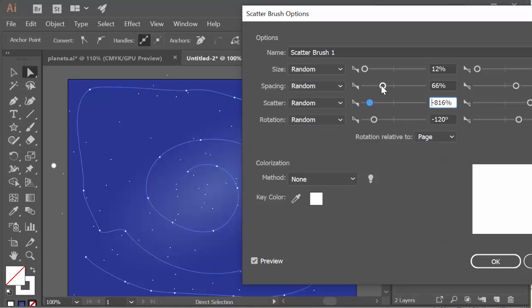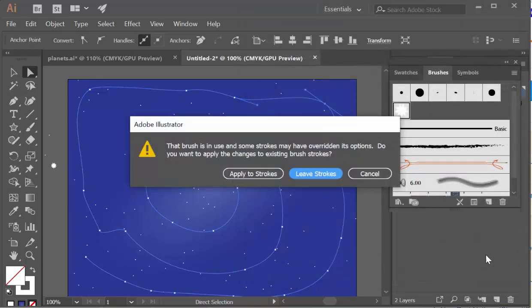So, gosh, let's add more stars by reducing the spacing randomness. Okay, and the rotation we already got, and that looks okayish. I'm not totally bummed out with it. Let's apply that to the strokes.